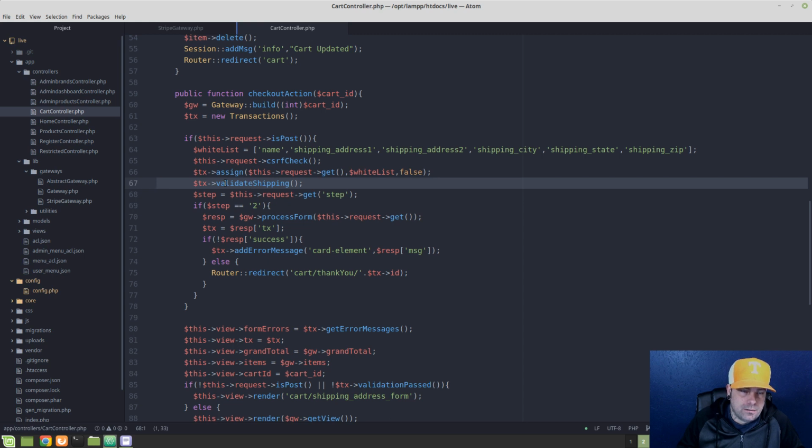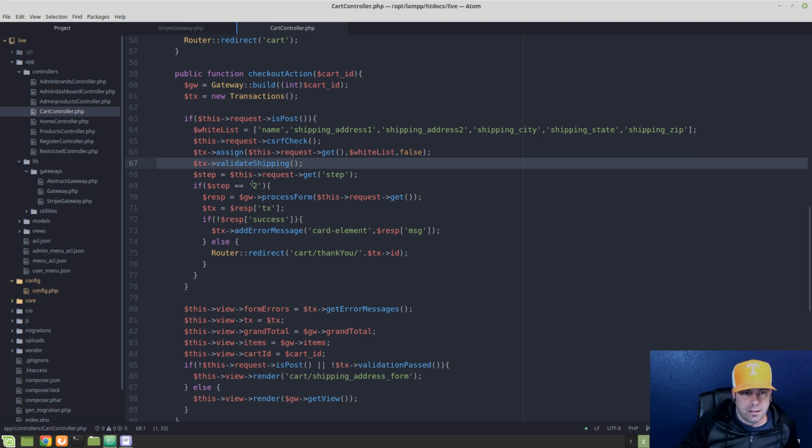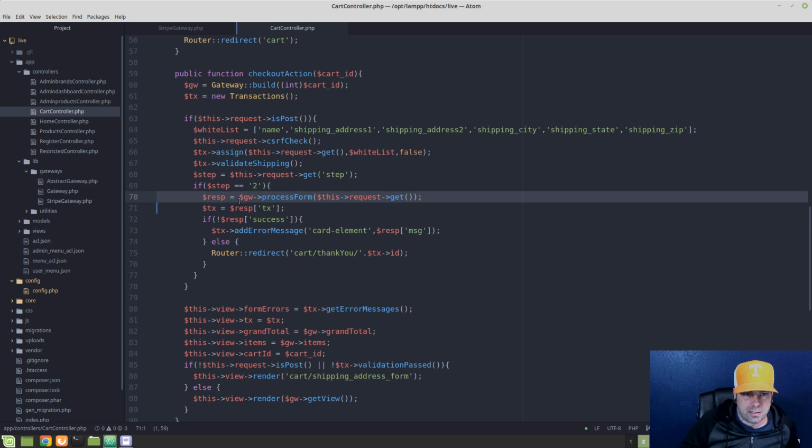So if shipping validates, it's going to change the step. We have a two-step form. The first step is just going to be our shipping, and the second step is the card details, or the checkout credit card details. If it doesn't pass the shipping validation, it doesn't move on to the next step. But if it does, it will move on. And if this is being posted and it's step 2, it runs this gateway process form method.